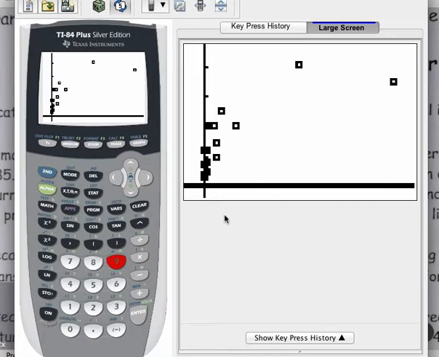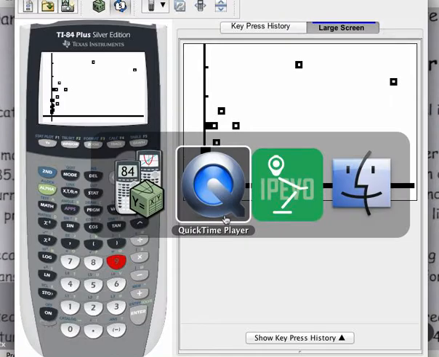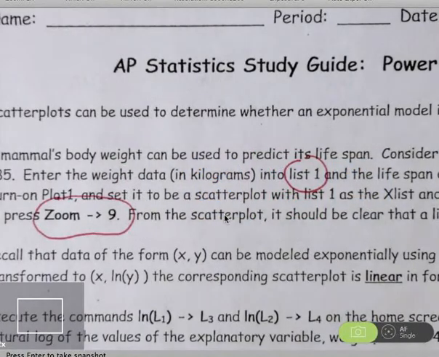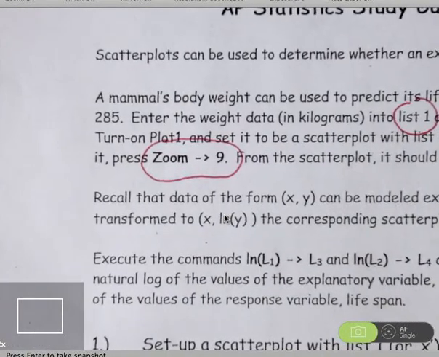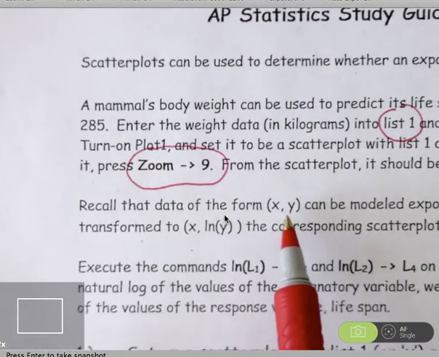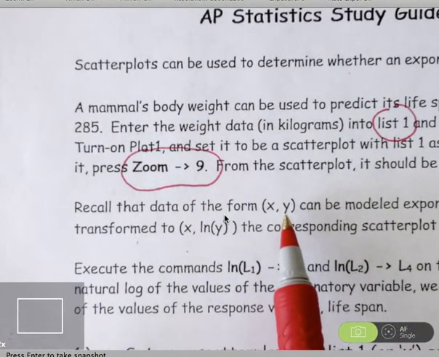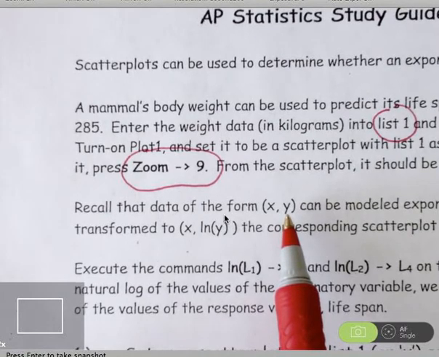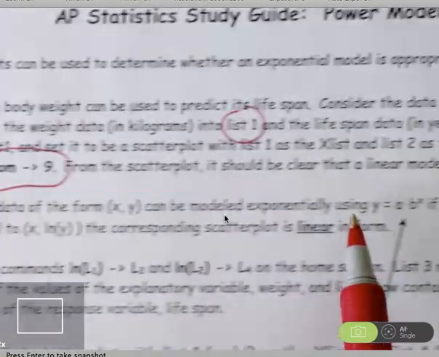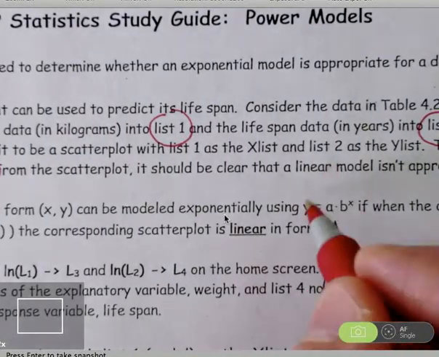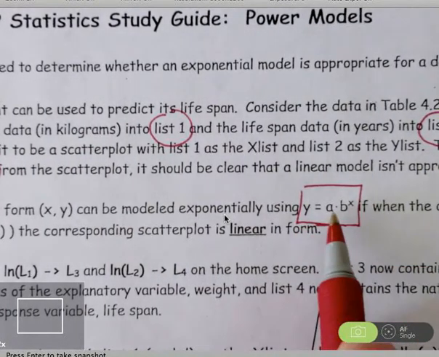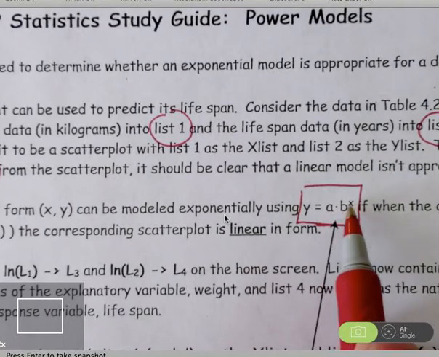The first type of nonlinear model that we studied was an exponential model. The study guide asks you to first of all see if an exponential model makes sense or not. So let's take a look at that. Recall that data of the form x and y, what we have in lists 1 and 2, can be modeled exponentially using this style model: a constant times a base to the power x, where x is our explanatory variable.